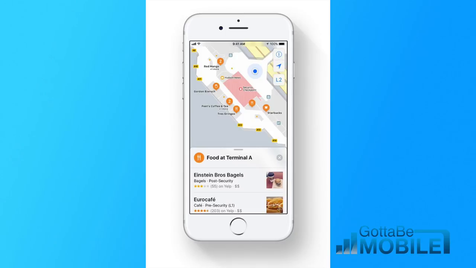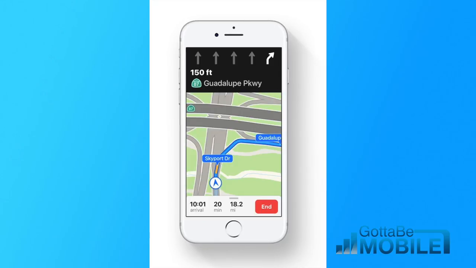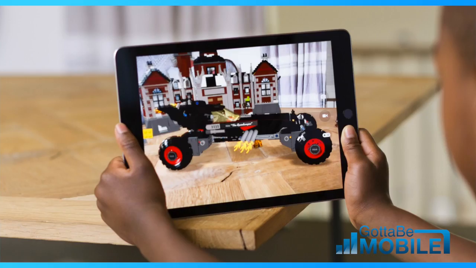Apple Maps also gains support for maps inside locations like airports and restaurants, and you're able to finally get lane guidance on Apple Maps. Better support for augmented reality through ARKit should supercharge games on the iPad and iPhone.